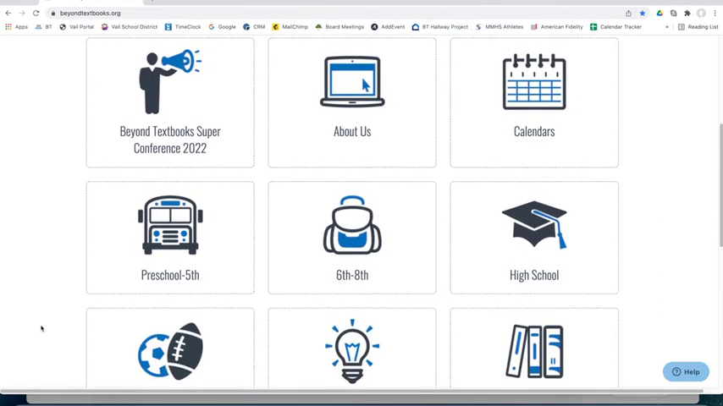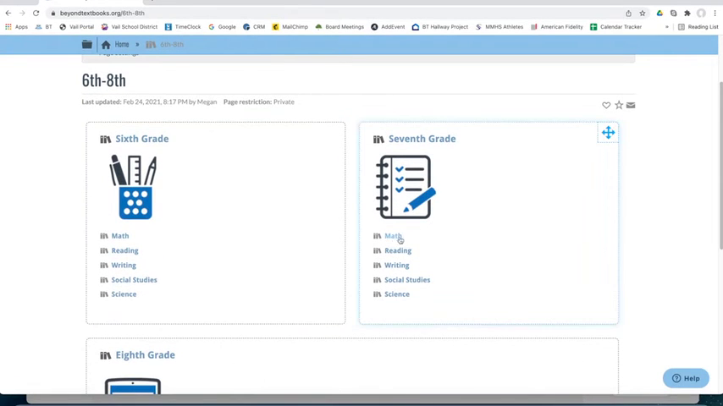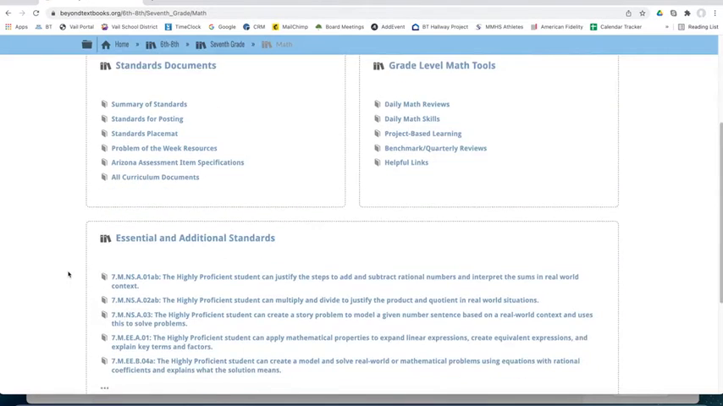So on BT, there are 2 ways to access those. You can either go through your calendar, find the math standard that you're working on, and then open up the IEEI task. Or in this case, I'm just going to go into a grade level band and navigate to a specific standard. So I'm going to click into 6th through 8th grade. Like I said, we'll stick with that 7th grade math standard. So under 7th grade, I'll click math.